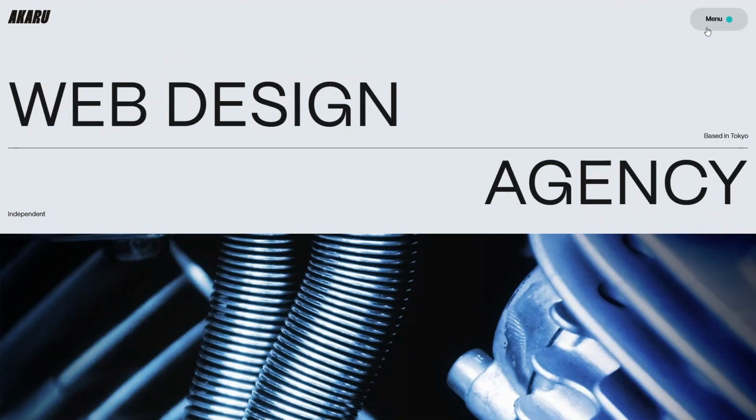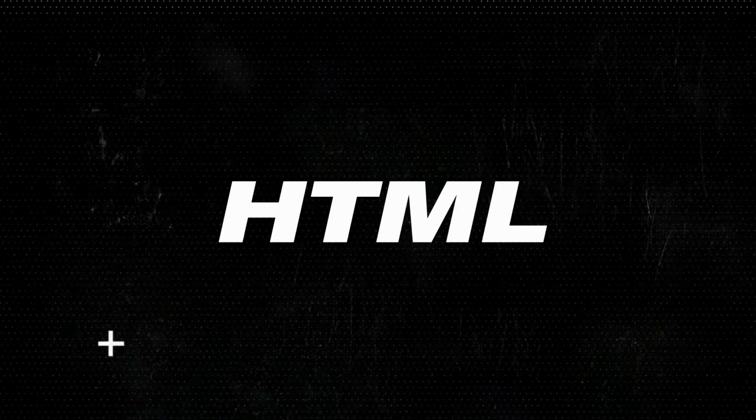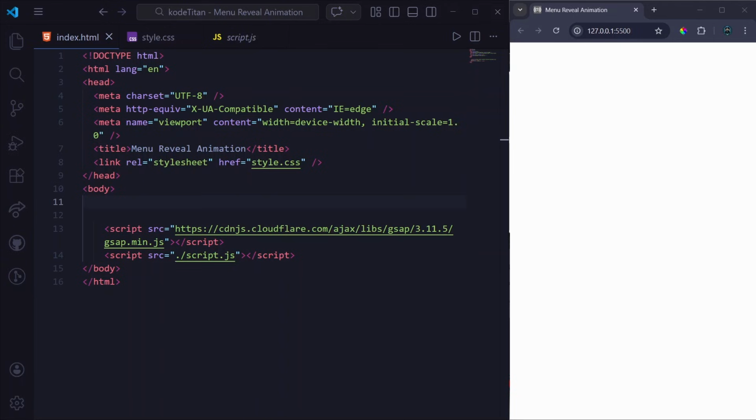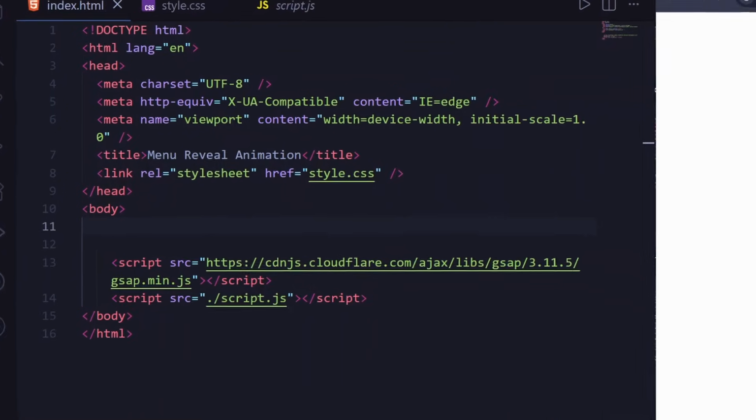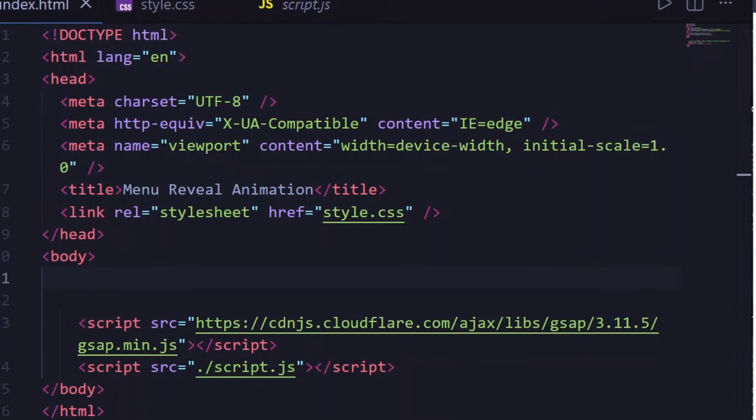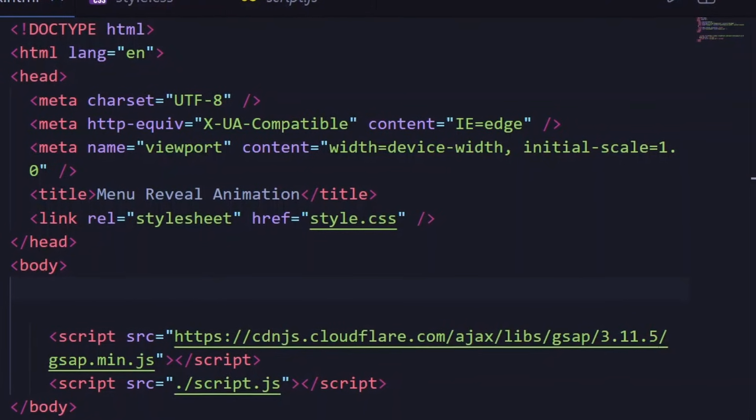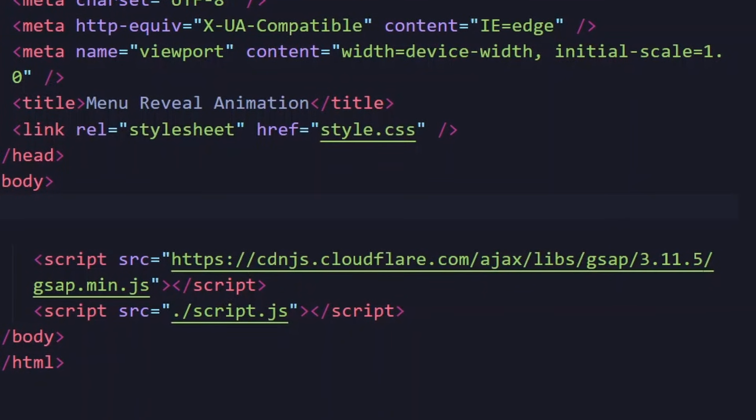Alright, let's jump straight into the code. Let's start with the HTML structure. I'm keeping this super clean and organized so the animations are easy to control later. I have already written the basic meta tags and our title, and at the bottom I'm loading GSAP from my CDN. Alright, let's write the structure.